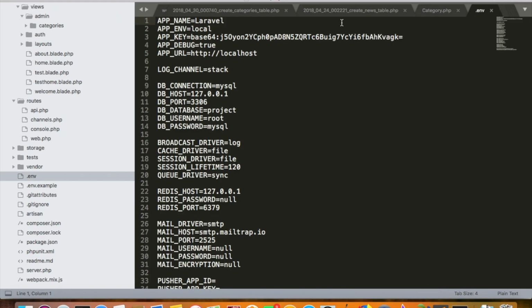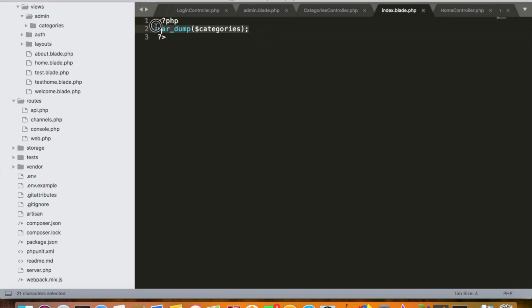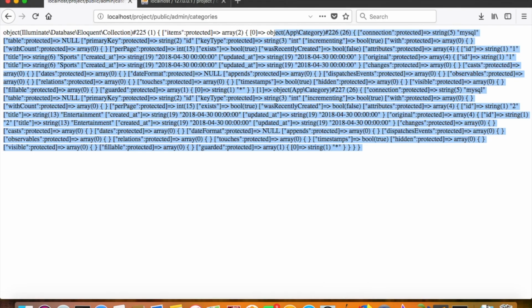In order to double check it, what we can do is inside our view file, which is index blade, instead of var dump, we can say foreach $categories as $c, let's say echo $c ID. Let's see if it works.